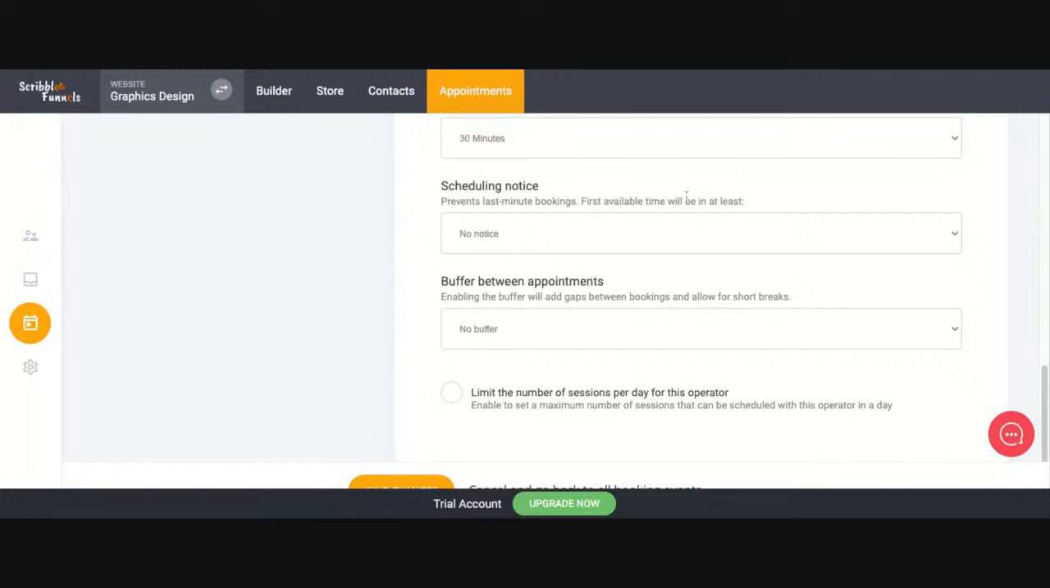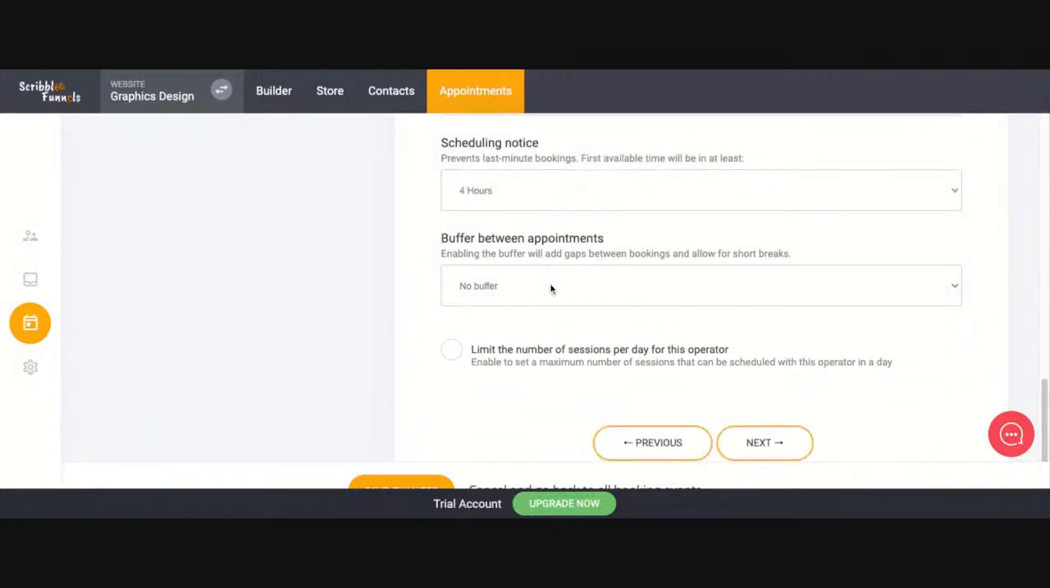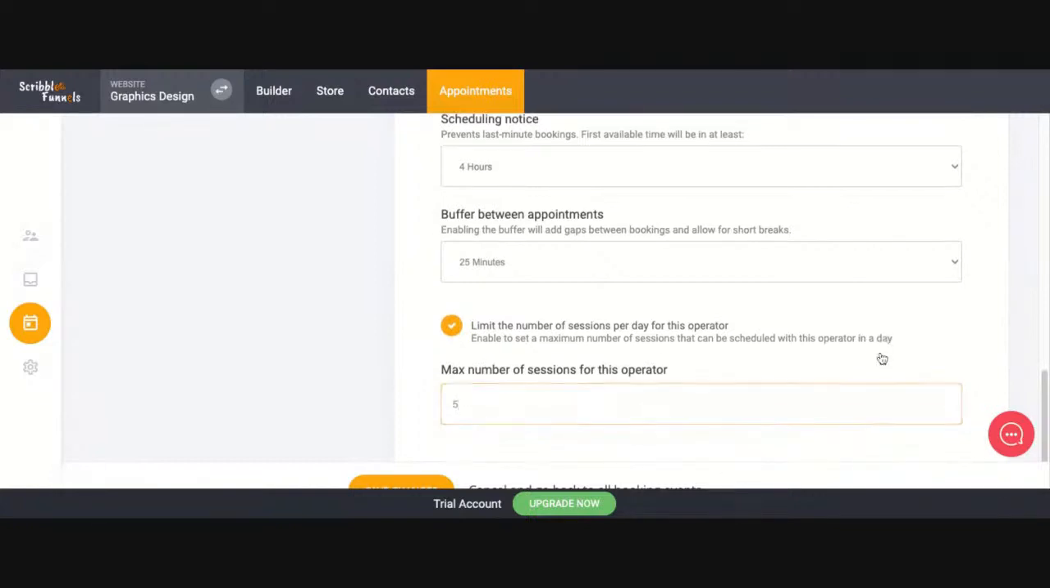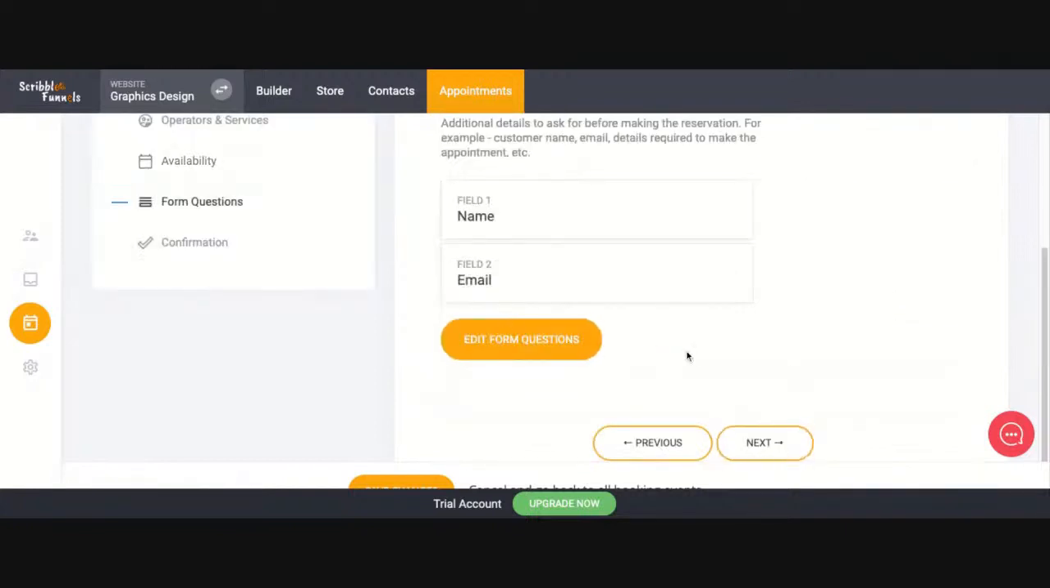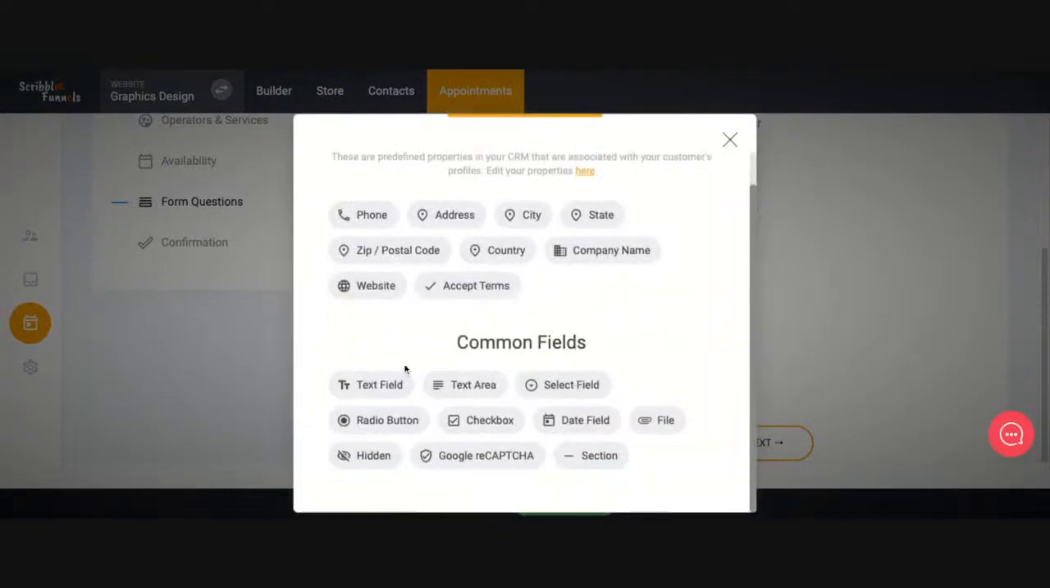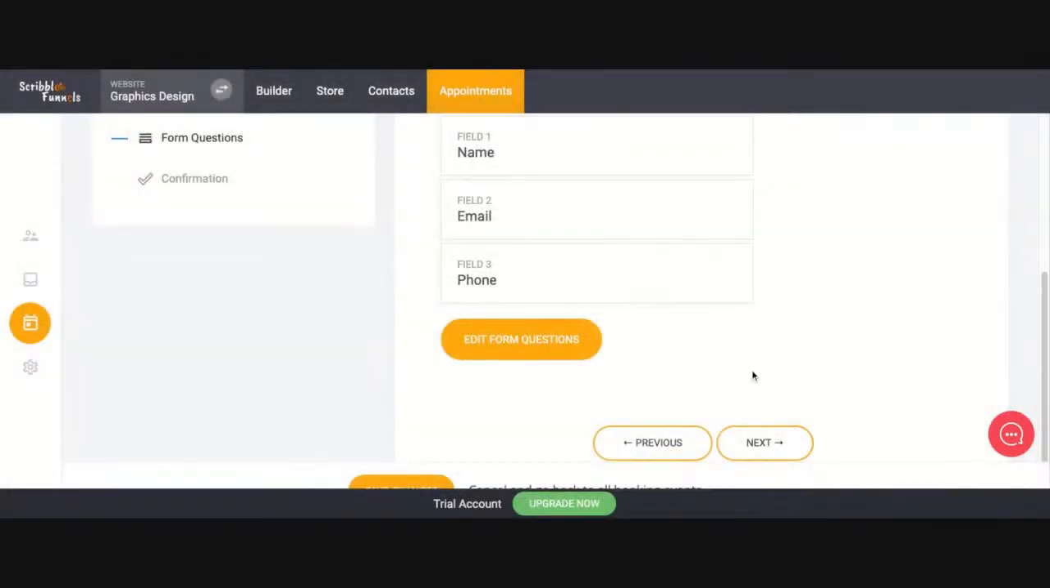Scheduling notice: I don't want last minute bookings, so I need to give myself 4 hours, but I also want a good 25 minutes between appointments. The number of sessions per day, I don't want to go over 5. And then these are forms, so you can edit the form questions. You can put pretty much anything you want in here: text, radio buttons, checkbox fields, common fields, address. I want their phone because I don't want them skipping out on me, especially if they're in my area.